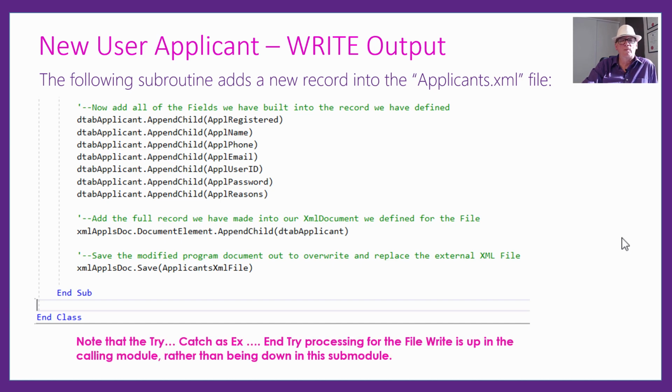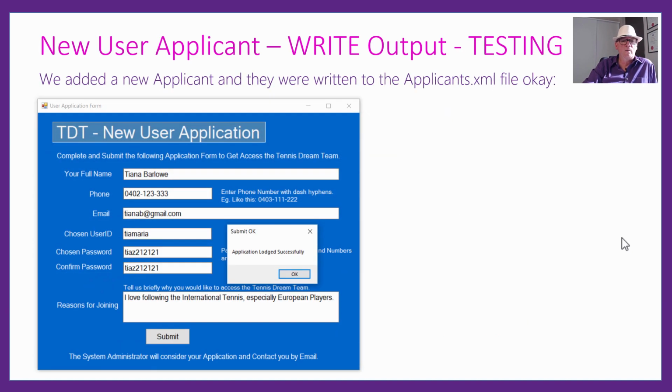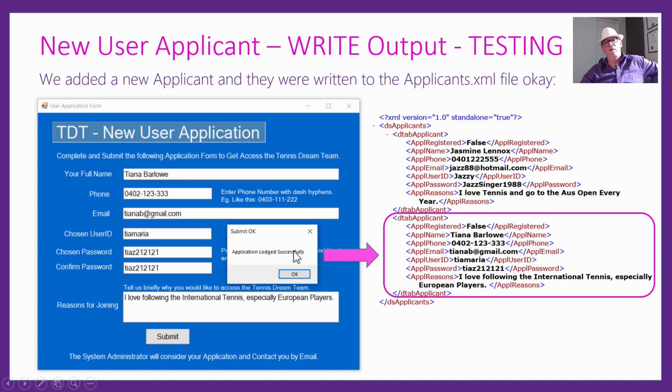And we need the try catch, but that was kind of up in the main module that was calling this sub module. So when we test that, what happens is, as long as everything's okay, when they press the submit button, there'll be no errors, and it writes it out to that file and says application lodged successfully. So that's all good. And what we should do is see if we browse that Applicants.xml file in the bin debug folder, just double clicking it to bring up Edge to browse it. There she is, Tiana Barlow, and all the details have been added into the file okay. And it's got its tags and her details and everything is good.